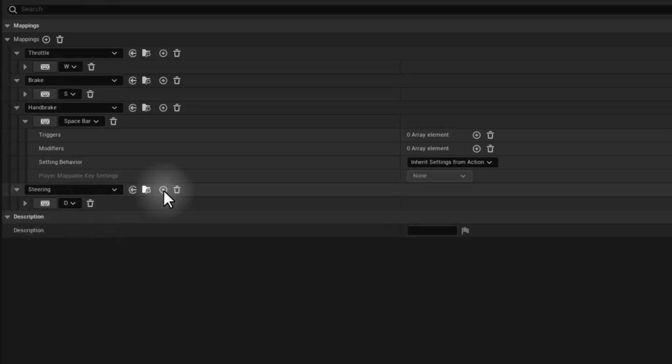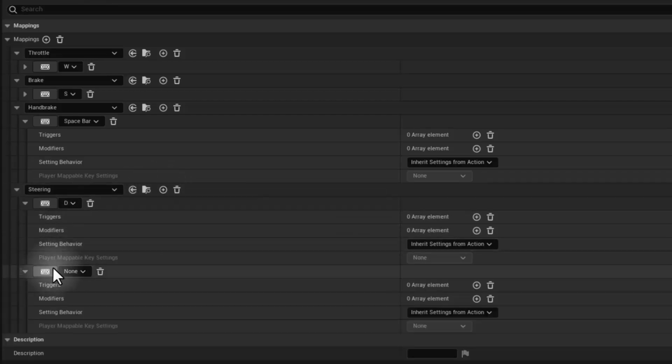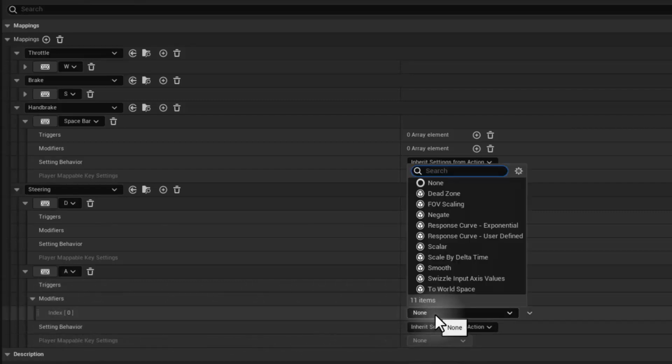Well, basically we're going to add in a new action here. So we're going to click on a little plus. That's going to add in a new key event here. We're going to click the keyboard on this new one and press A. Now, what's very important is on A, we want to go down to where we have modifiers. Click on the little plus and set this modifier to be negate, okay?